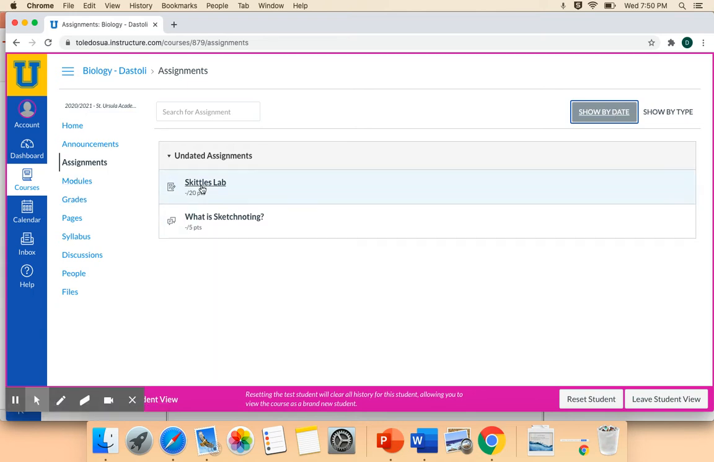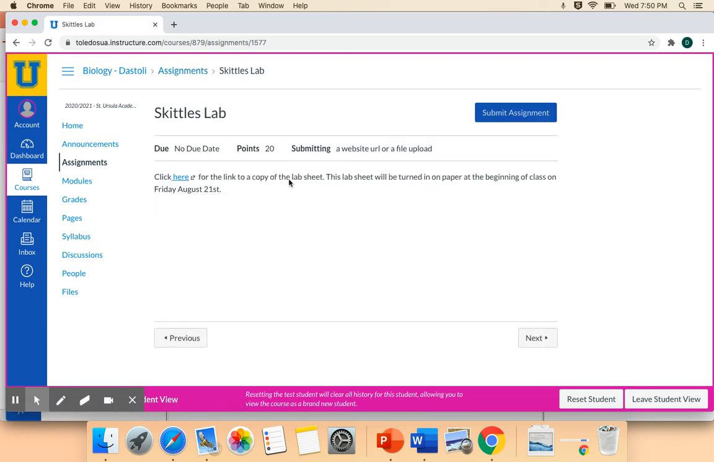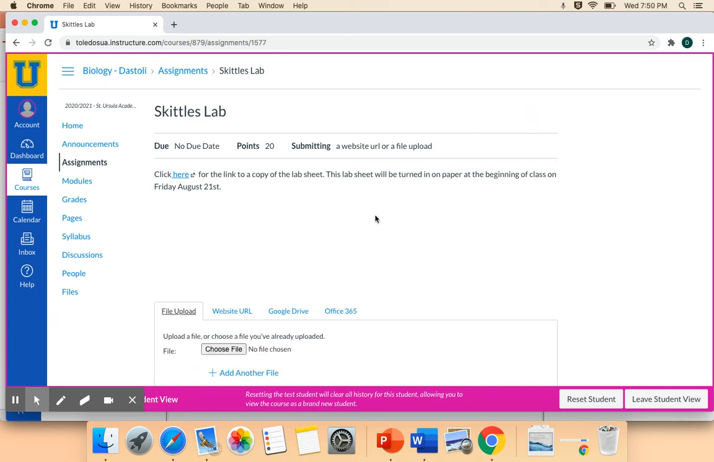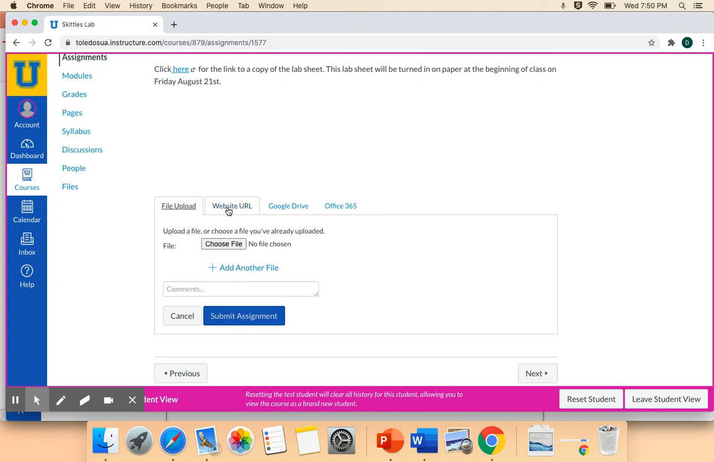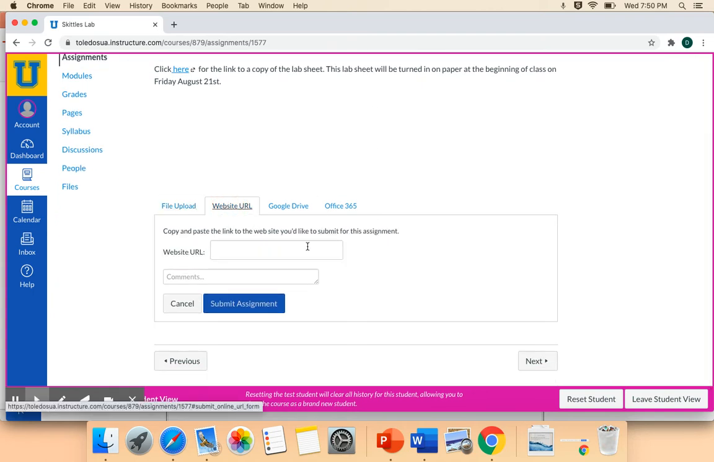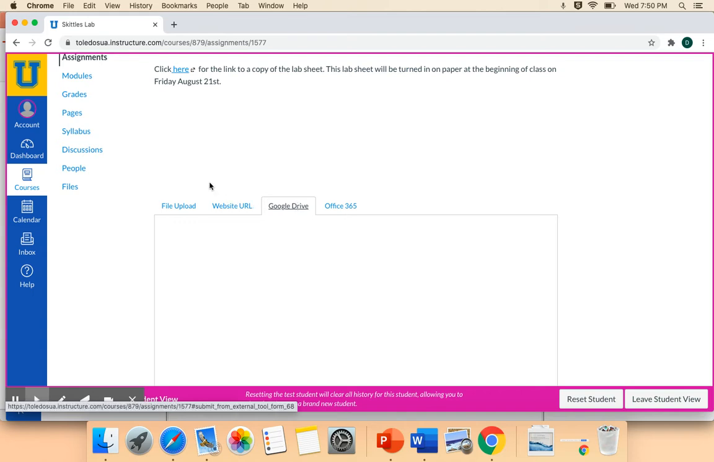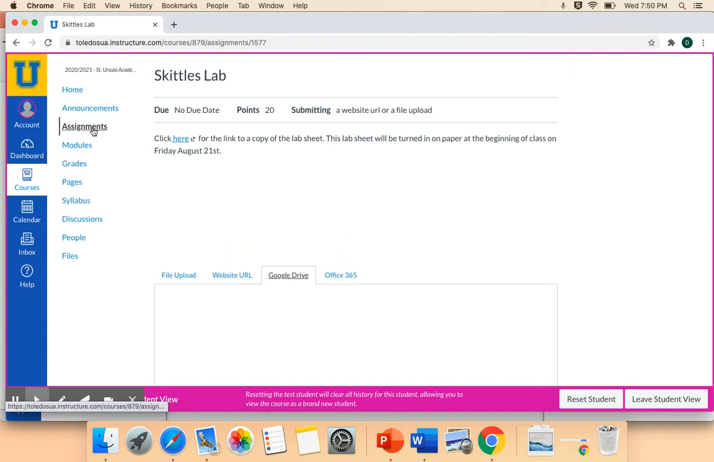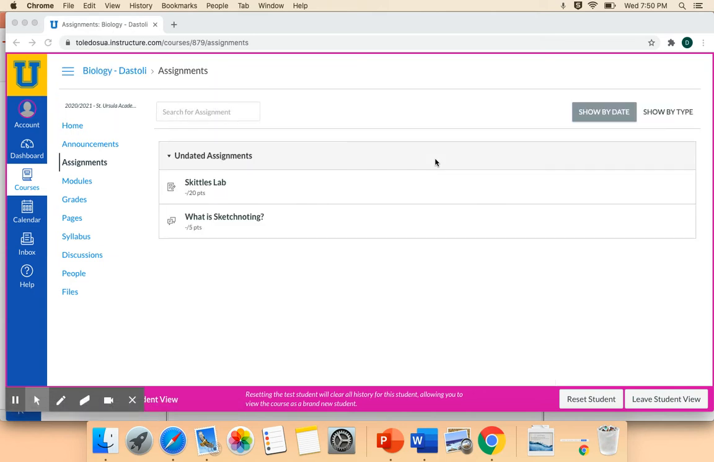So, this is also where you'll submit assignments. You can come in, click on whatever assignment. There might be a link to show you what it looks like. There might be a rubric in here. You'll go ahead and submit assignment. You can do a file. You can do a URL if you have that. You can link it to your Google Drive. All of those things are possibilities for how you turn in your assignment.